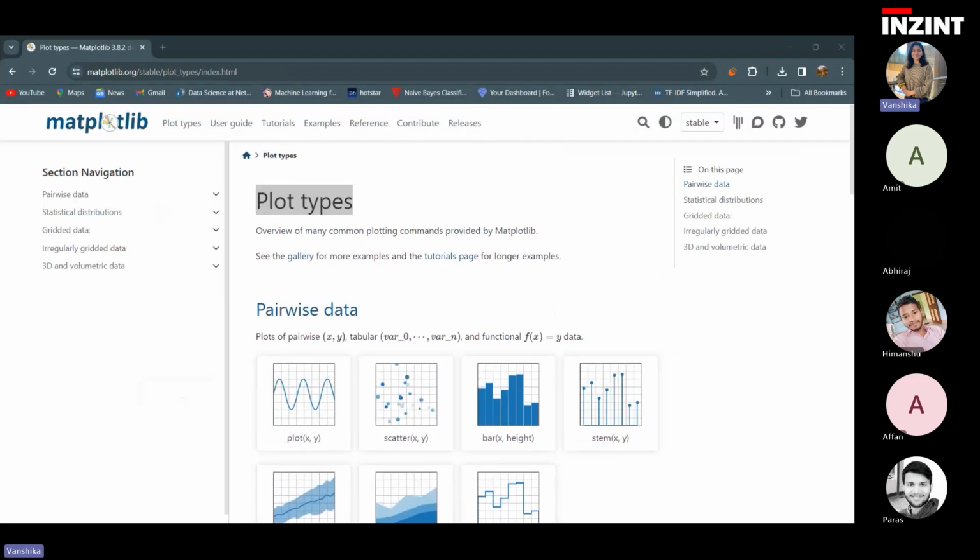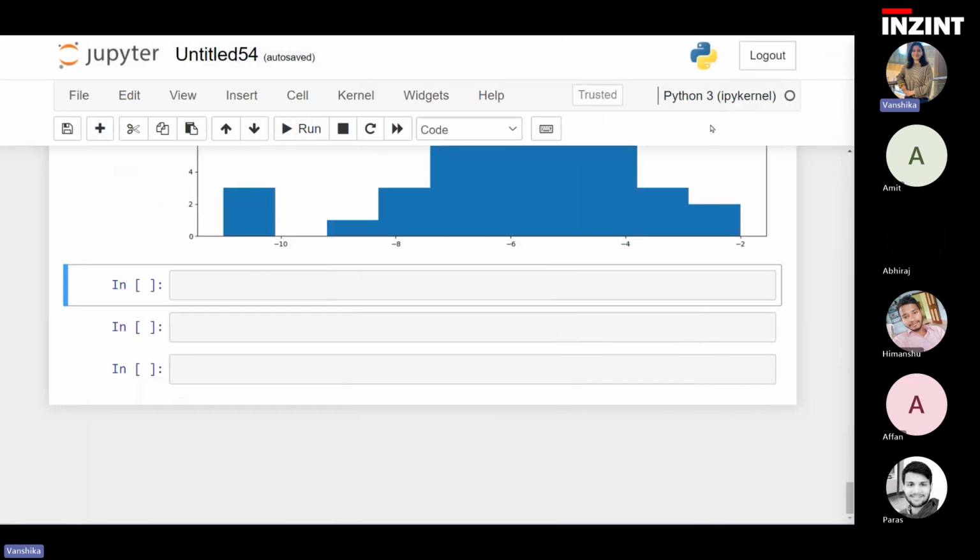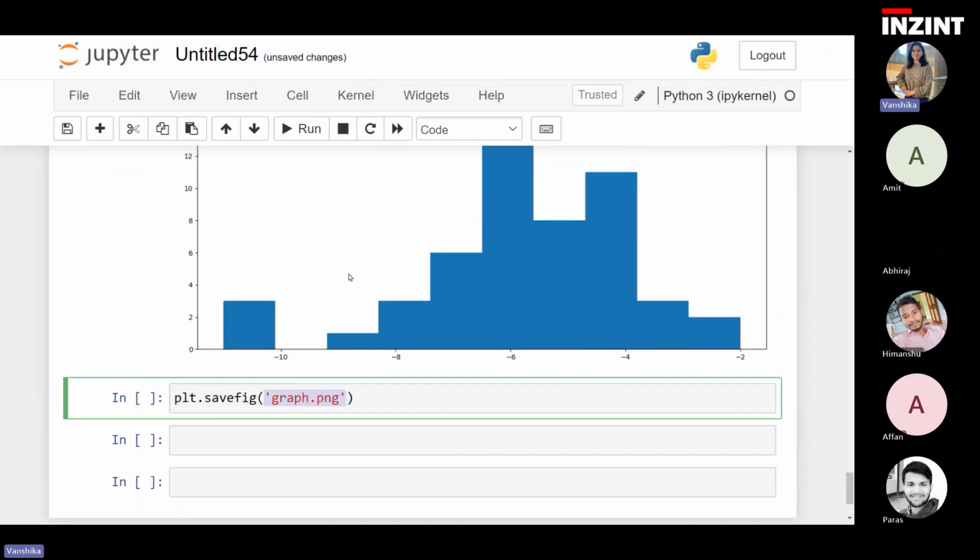Afan has also provided the code for saving the figure, and I would be mentioning it here in the notebook. So this is the function that you can use. Provide the name that you want to give to your graph, and your graph will be saved by this. Okay.